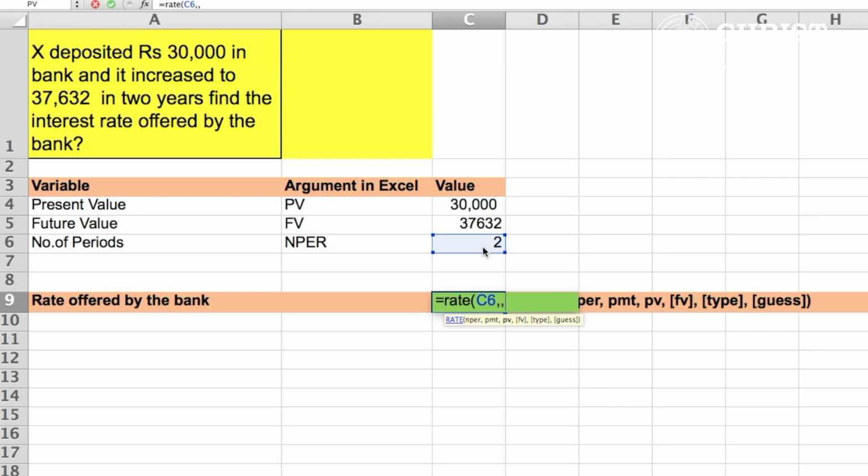We have to then select the PV, the present value, which is 30,000. I am using negative sign here as it is cash outflow. And finally, we select the future value, that is 37,632, which is the cash inflow. We will ignore the type as this example is not for annuity, and we can also ignore guess, which essentially indicates that you can put a guess rate. However, it does not affect the answer, so it is being ignored here. Press enter after closing the bracket, we get the same answer, 12%.